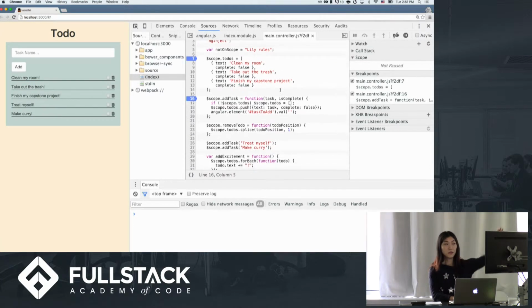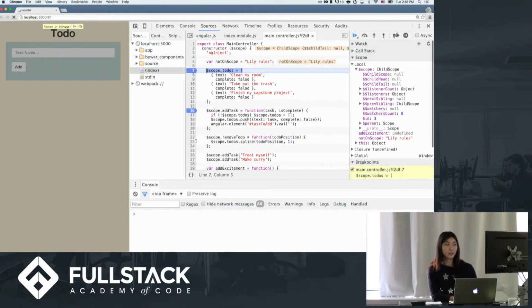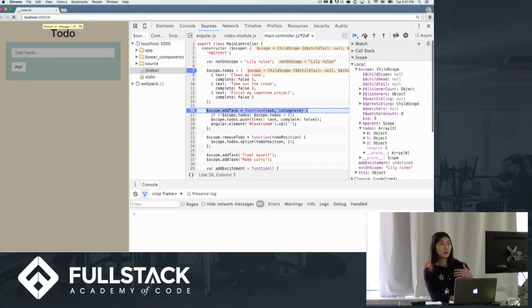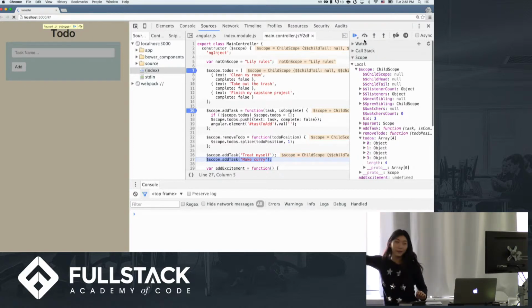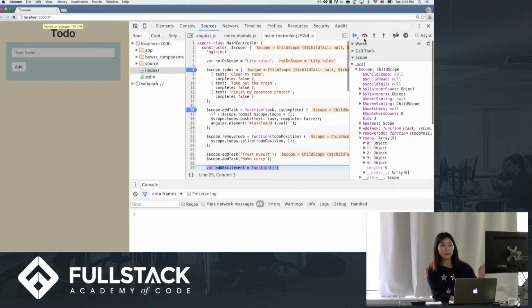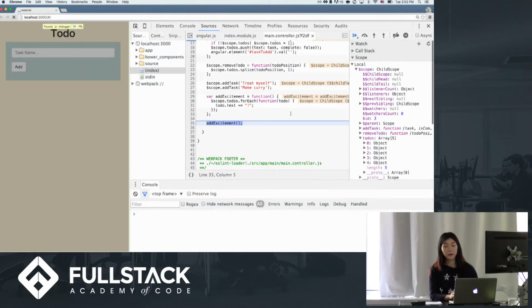But what if I want to continue seeing what happens after $scope.toDo's and $scope.addTask are assigned? I guess I could create breakpoints for all these different lines, but the easier way is to use this, which takes you to the next function call. So addTask, then it goes to removeToDo, then addTask. And you can see over on the right that after I finish adding a task, the to-dos array gets longer, etc. So step over function call basically takes you to the next function call.